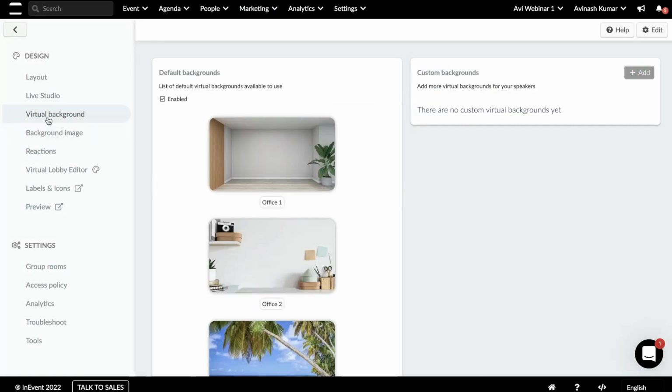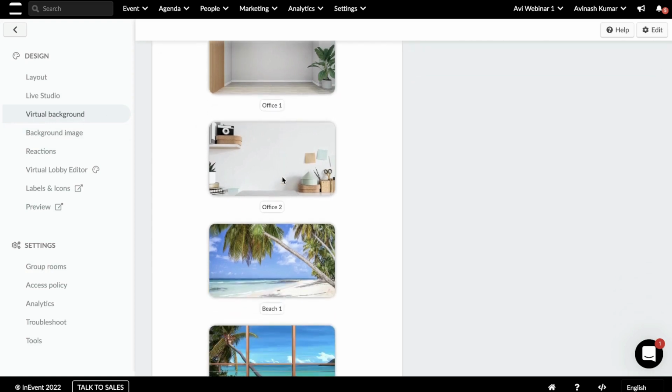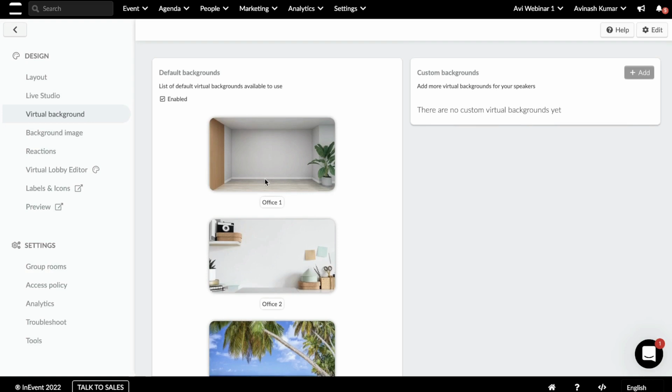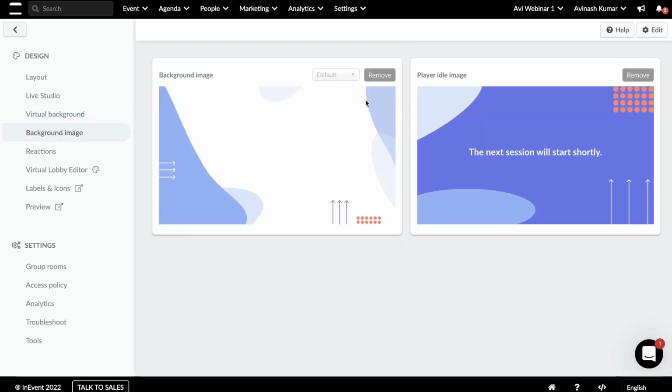And the next design customization will be your virtual background. So if you want to go ahead and add a virtual background for your speakers, you can go ahead and add that in here as well. And you can also add a custom background. And next will be your background image. So if you want to go ahead and see a preview of what this will look like, go ahead and click the preview button here.